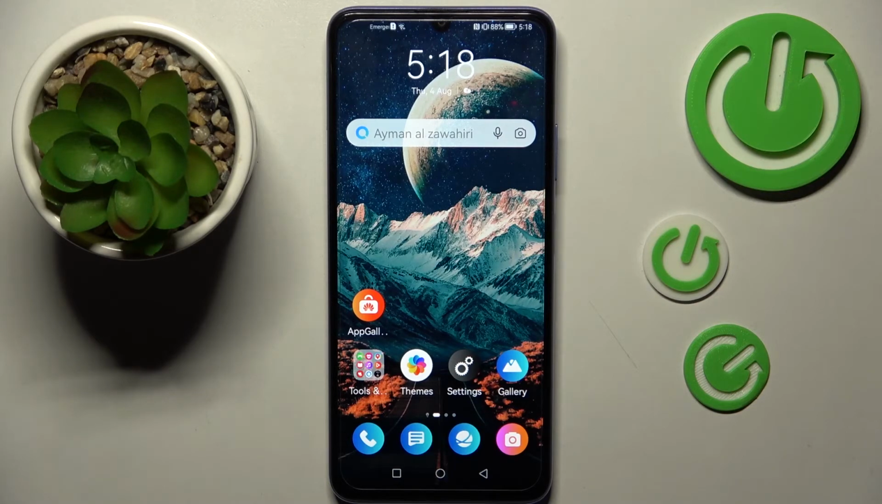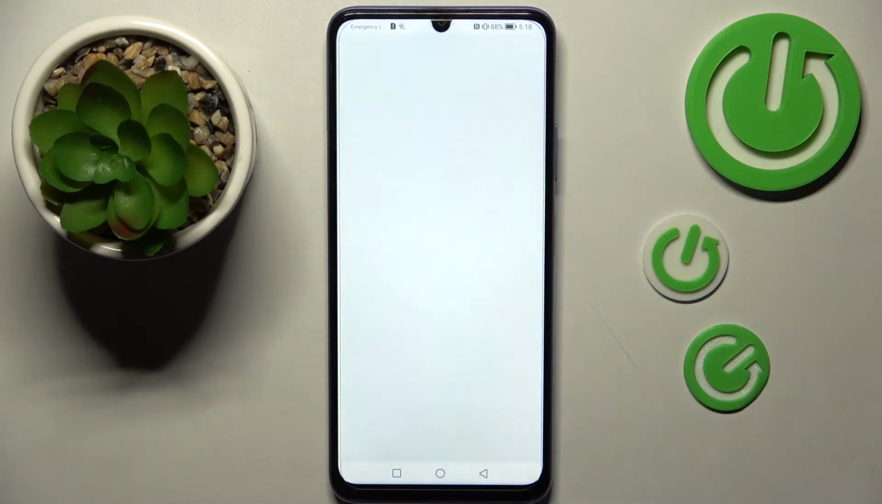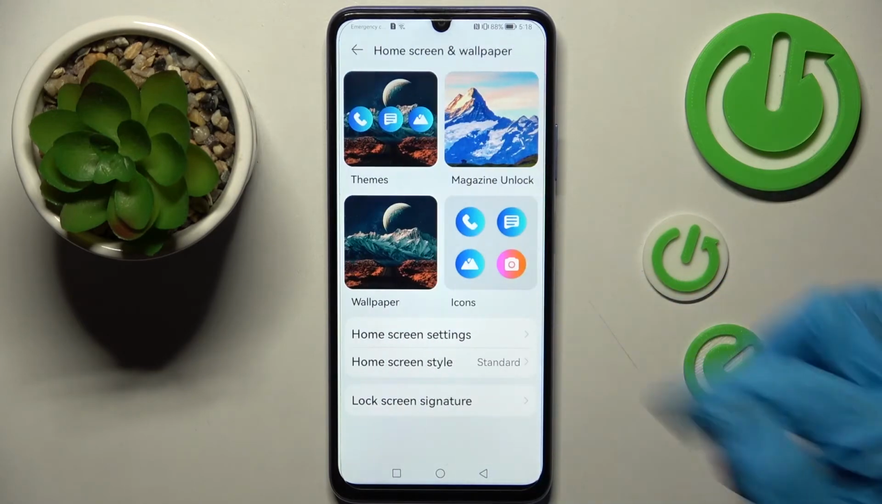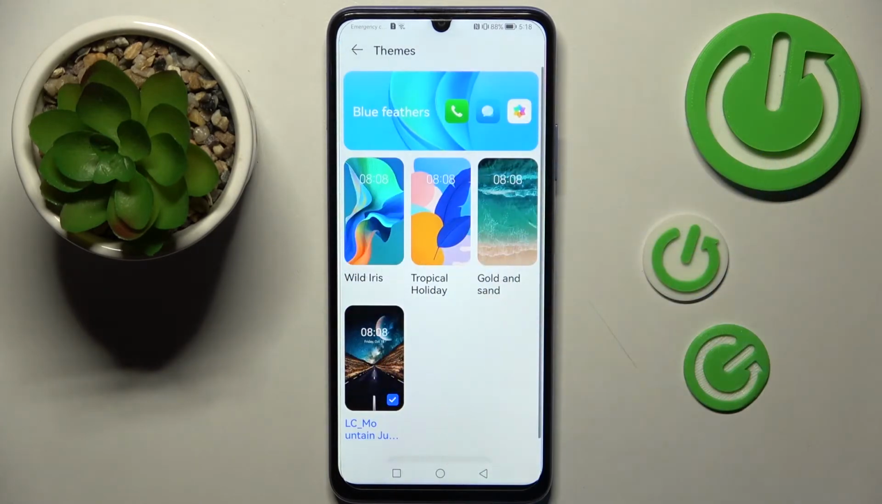But if you wish to go back to the default theme, you can always do that by tapping on Settings, choosing Home Screen and Wallpaper, tapping on Themes, and choosing one of those three, like for example, Tropical Holiday.